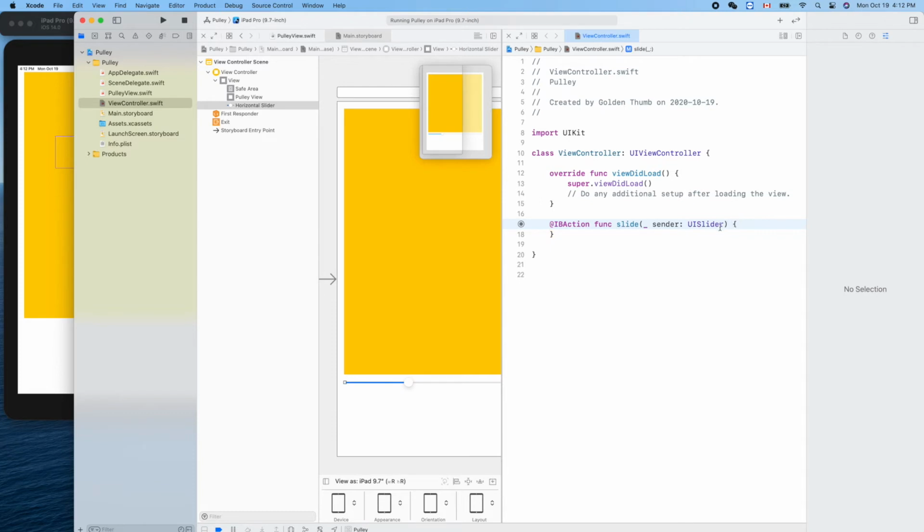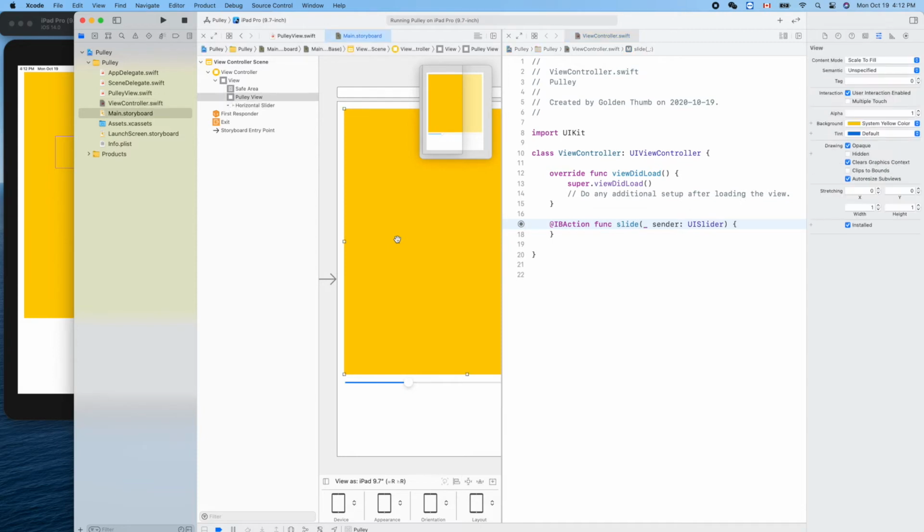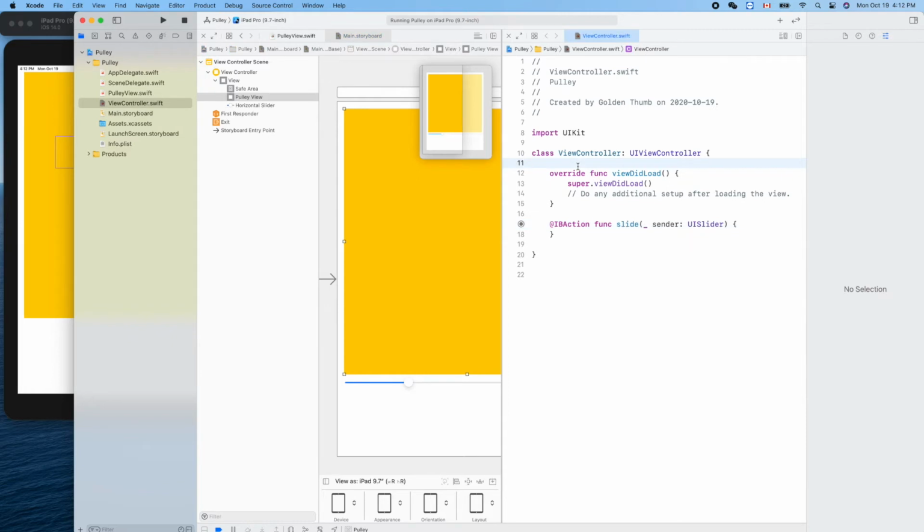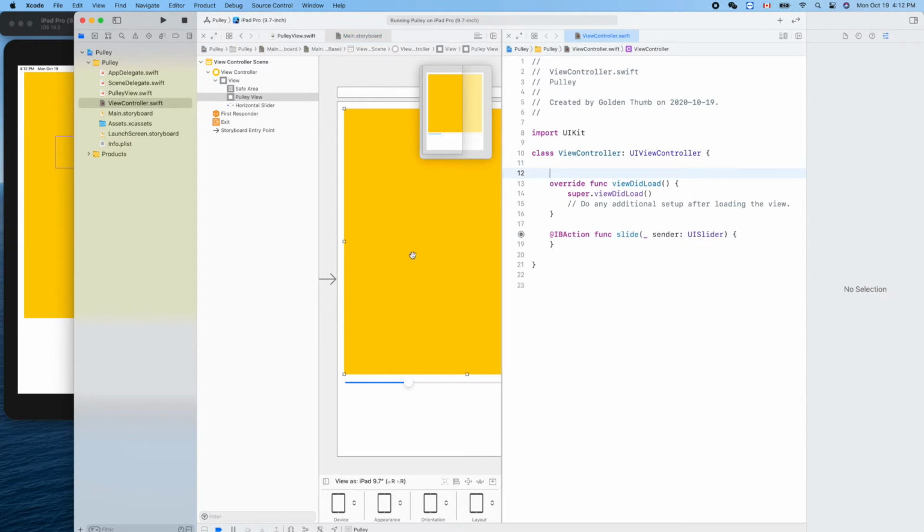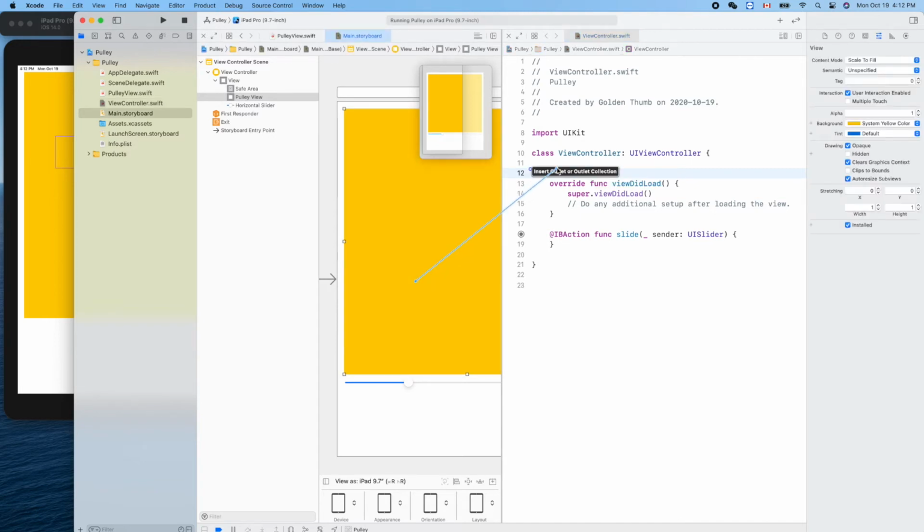And we still need a variable to represent this view. We'll create a variable here to represent our pulley view. So hold on control key, select the view, control drag to here. You see this time it's outlet, not action, because it will be a variable here. The name should be something like a noun. So pulley view is a good name.